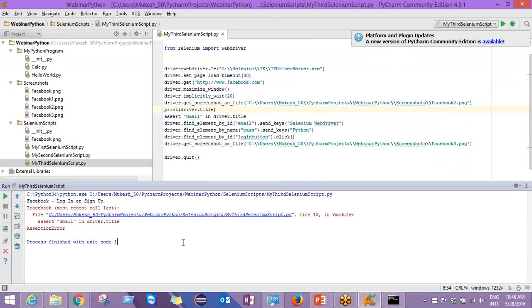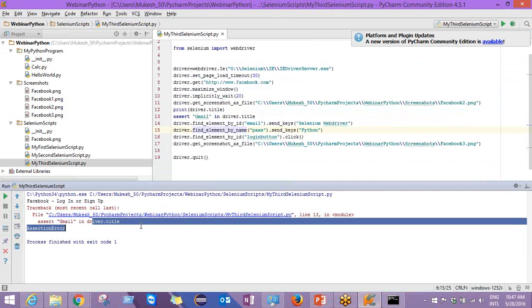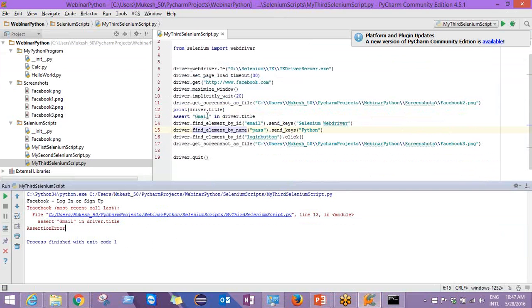And now if you go here, it will fail because this assert has failed, and it says line number 13. So how to get the line number? Right click and say show line numbers. So we got the line numbers now, and you can see at line number 13, that is assert Gmail in driver.title. It means this assertion has failed. So assertion also is very easy here. Simply you type assert expected result in your actual result.